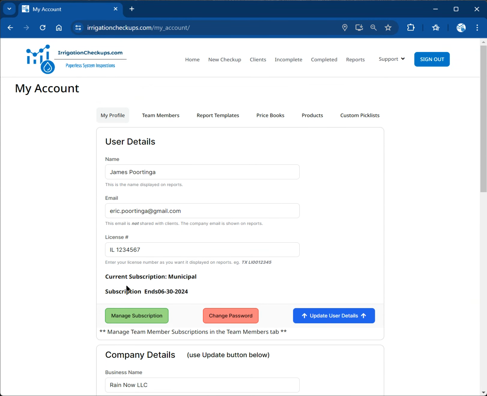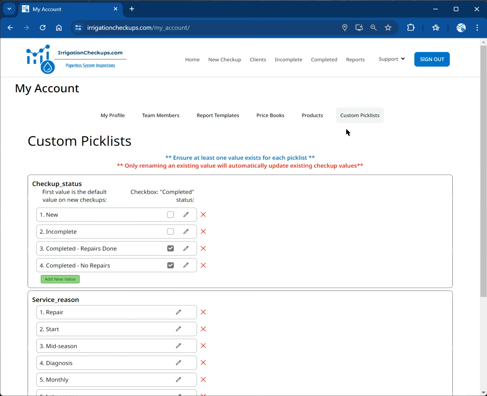And so the next new feature is custom pick lists. So if you go to that tab under My Account, you'll see that there are two new custom pick list fields. And so this was a user requested feature, actually from several different users. First being allowing the checkup status to be broadened. So initially we basically just had incomplete and then completed or finalized type checkups, and really no gray area between, but many people's business process is not that black and white.